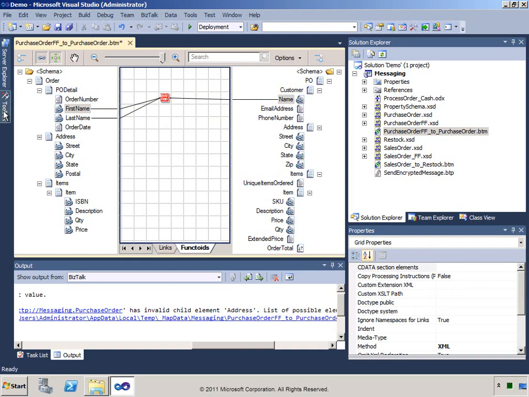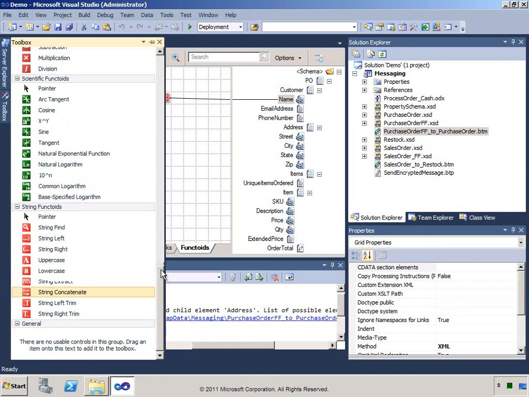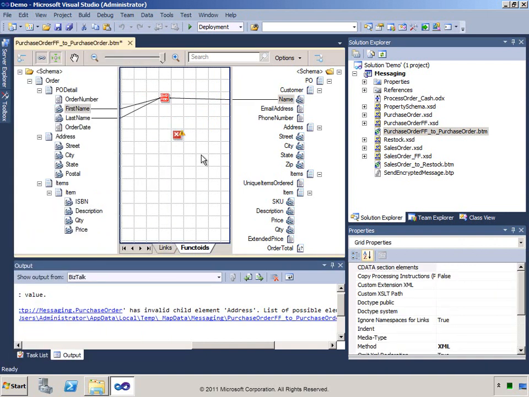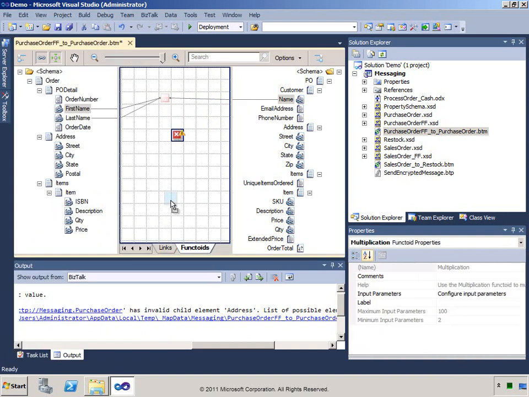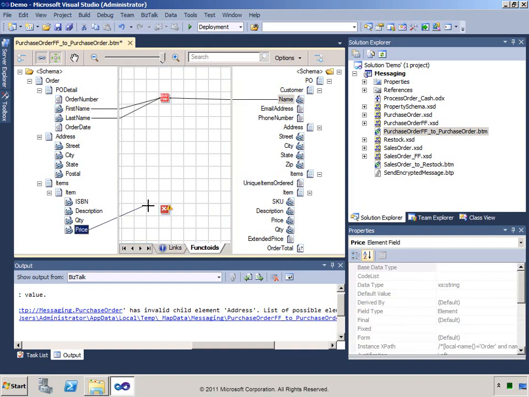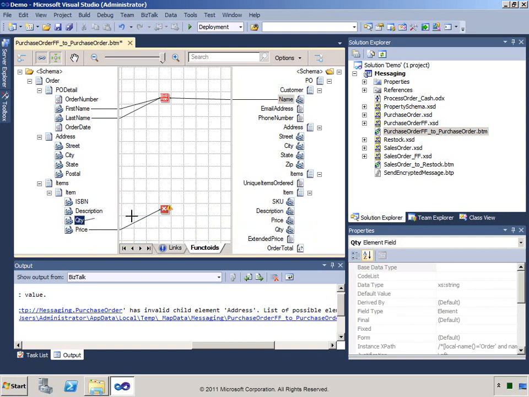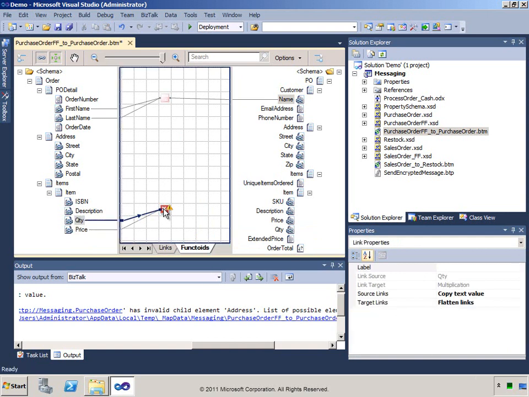Now the next functoid to add is the multiply functoid. We need to multiply quantity times price, and then link that to the extended price.